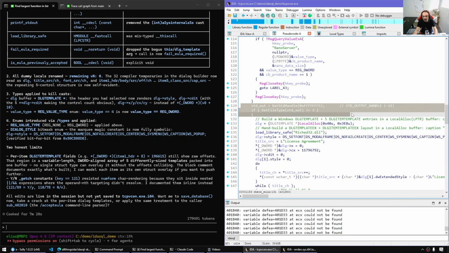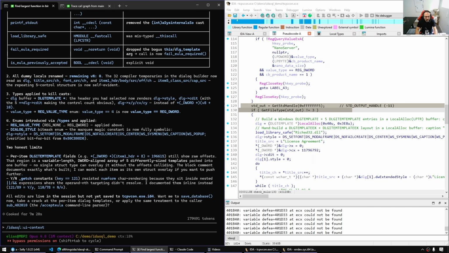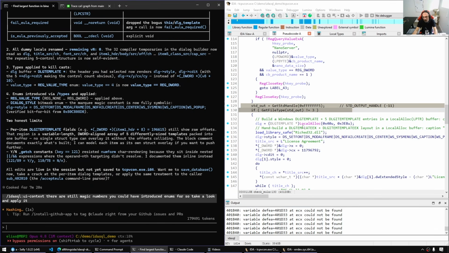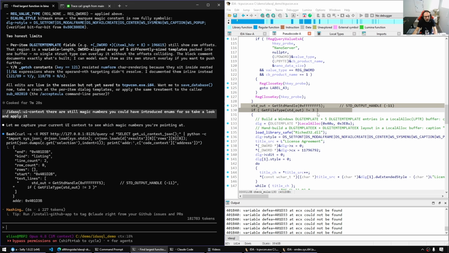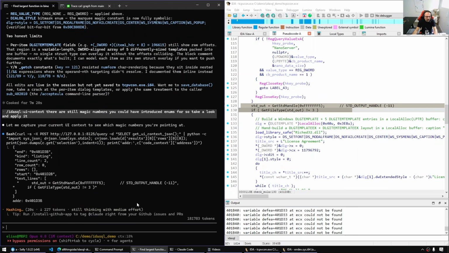I can say here, there are still magic numbers you could have introduced enums for. So take a look and apply it. So here, for example, I told it to get it. This should be a STD_OUT uppercase. So here it already knows in the command, but I'm asking it to apply it, and it will. And this one, it would say is also STD_OUT. We'll see essentially.